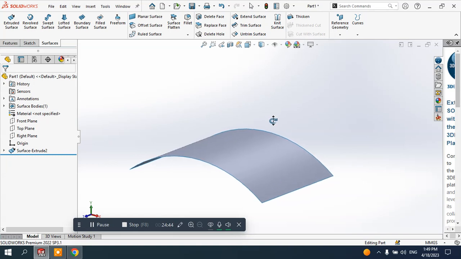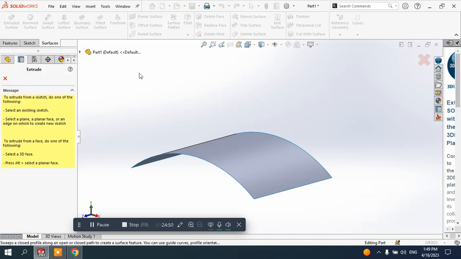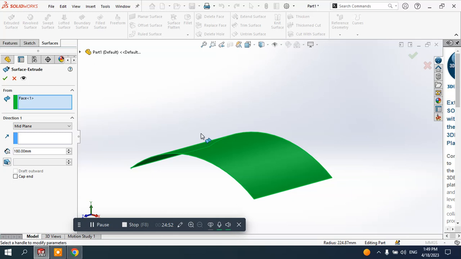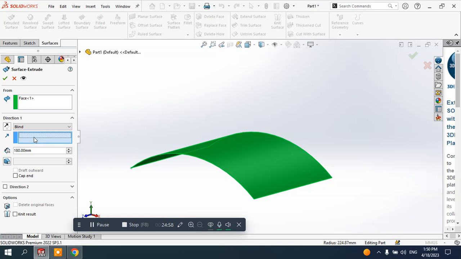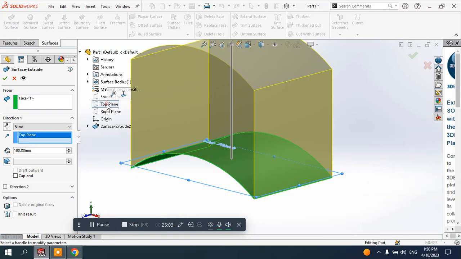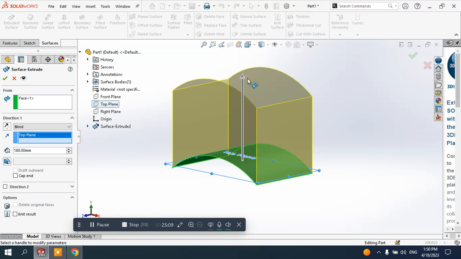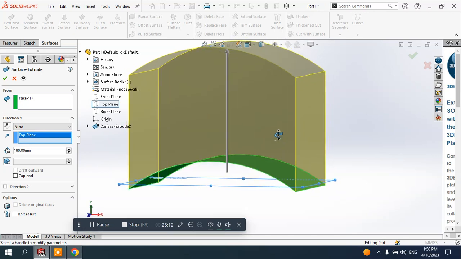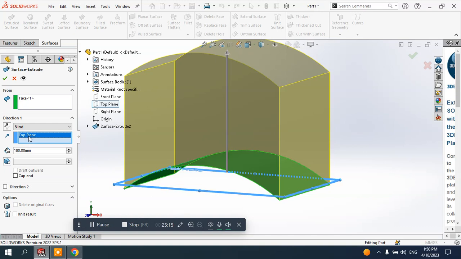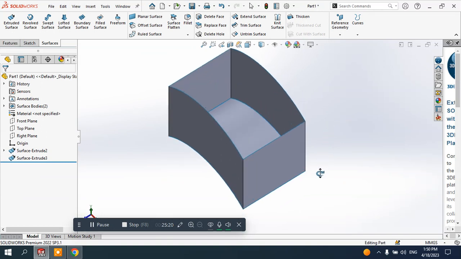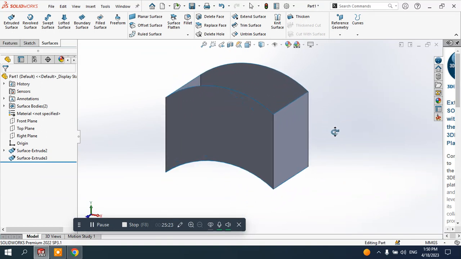So you can create another surface element. Just click here the extrude and select this surface, click the spline, and specify the direction. As a direction, let's select the top plane. If I select the top plane as a direction, it will extrude this surface. You see the shape. I click OK. So I can create this kind of surface element.